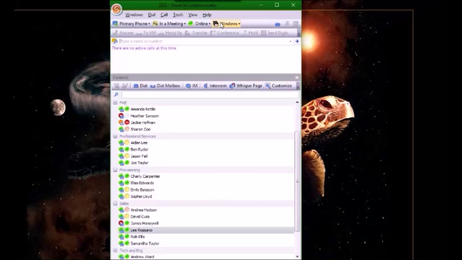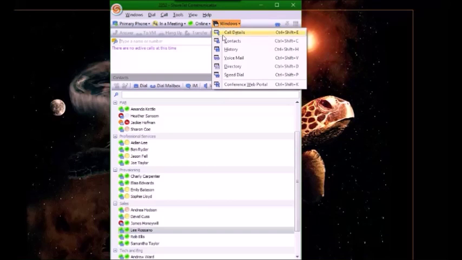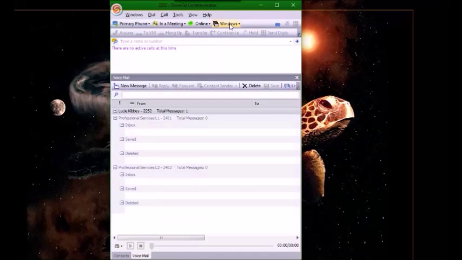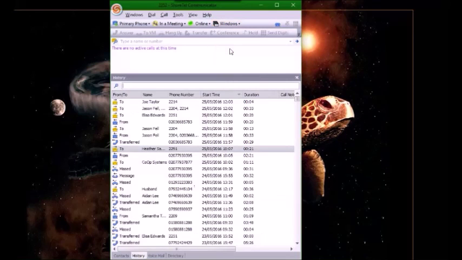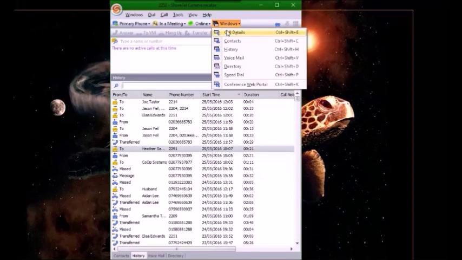If I want to add them back in, I can go to Windows at the top and click which one I'd like to see in whichever order I like. And this will add them back in.